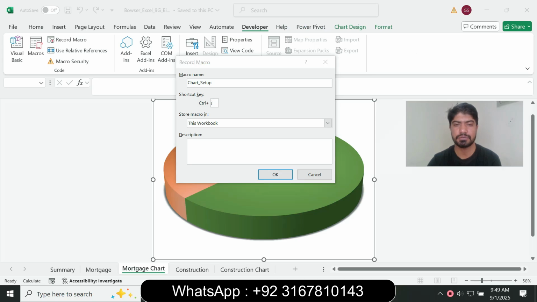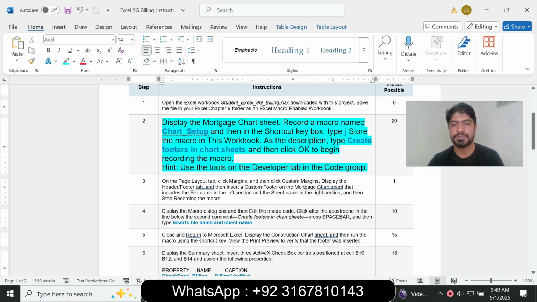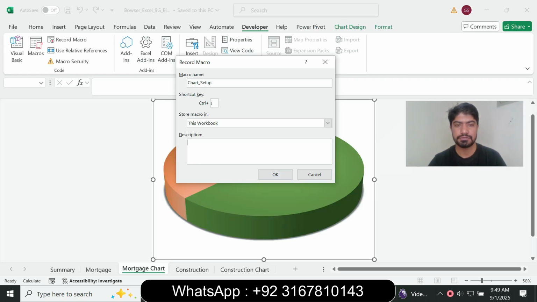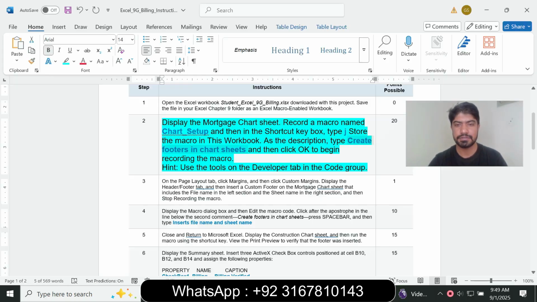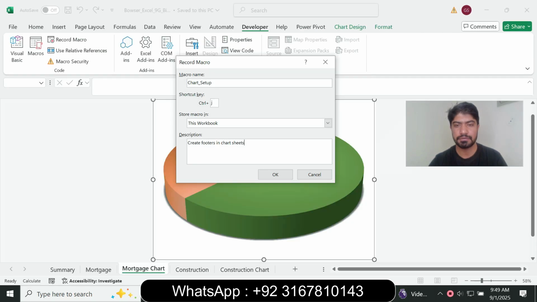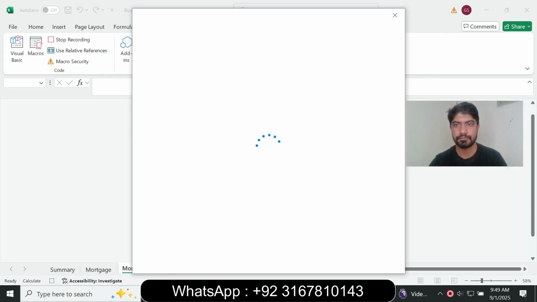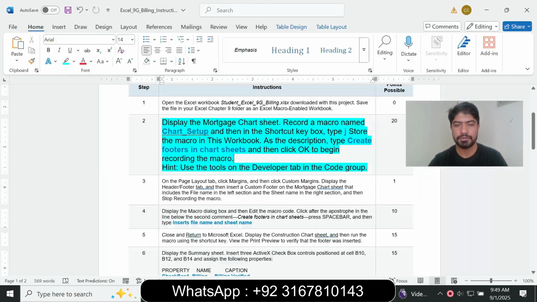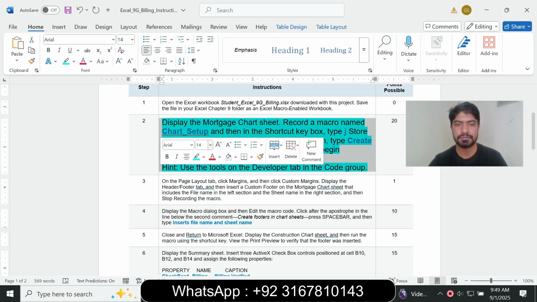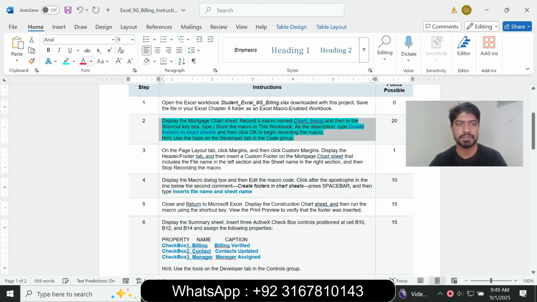Store the macro in this workbook, and as the description, type: create the footer in the chart sheet. Select the description, create the footer in the chart sheet, and then click OK to begin recording the macro. Question number 2 is complete. We move to question number 3.